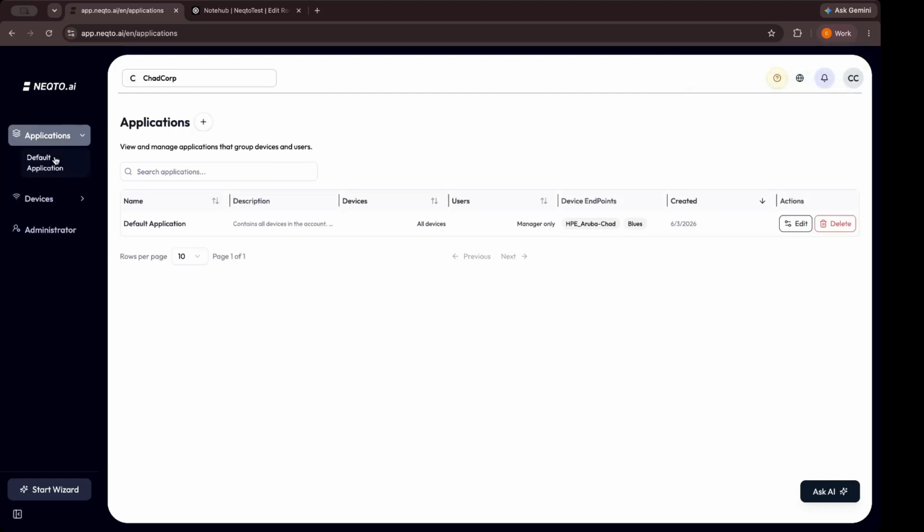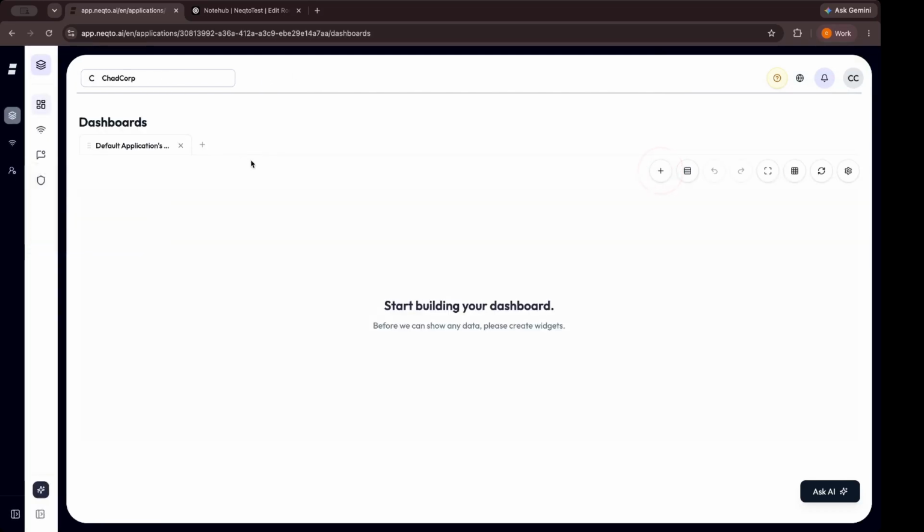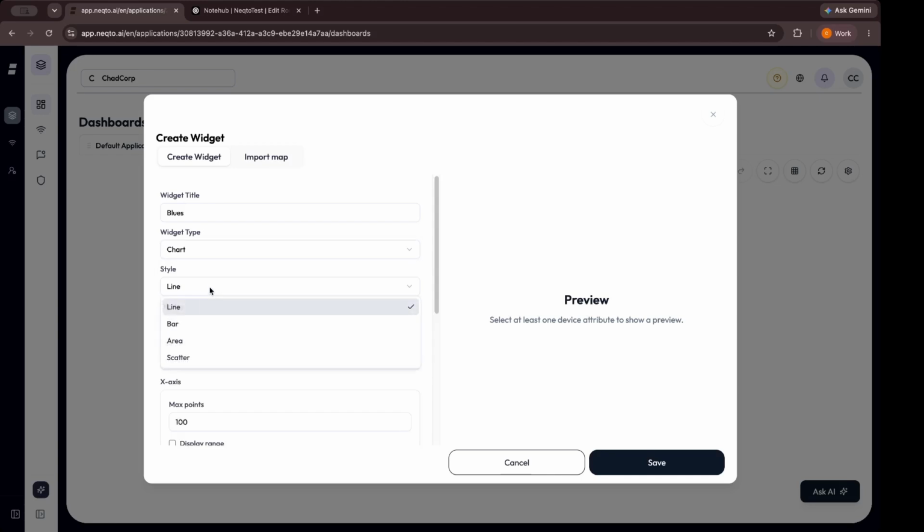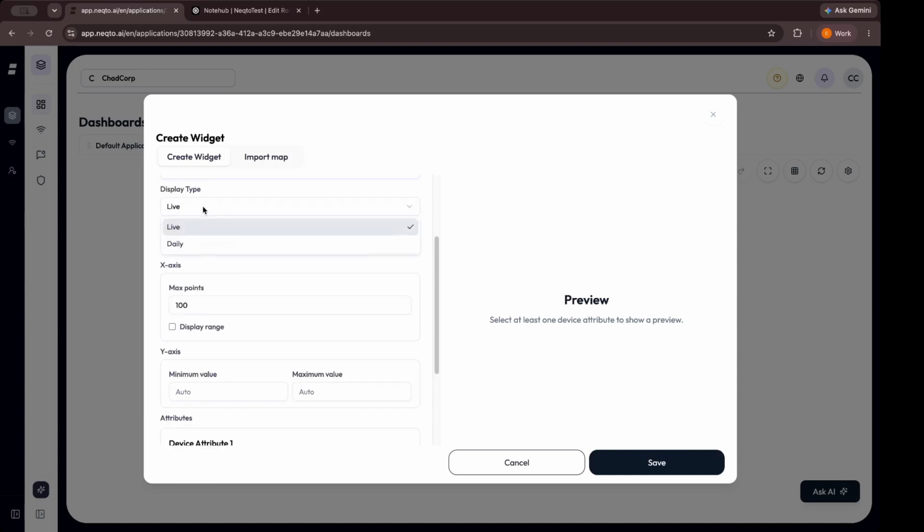So let's go to our applications, to our default application. We're going to start with the dashboard, and let's add a widget. We're going to call it Blues, and we're going to make a chart. After a chart, you have a couple options for a chart. I'm going to stick with a line. Display type, I'm going to go with live data versus a daily summary of the data.